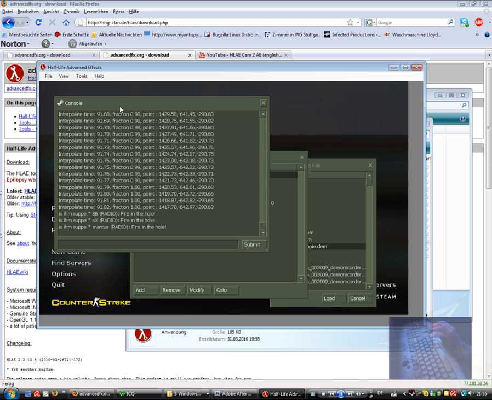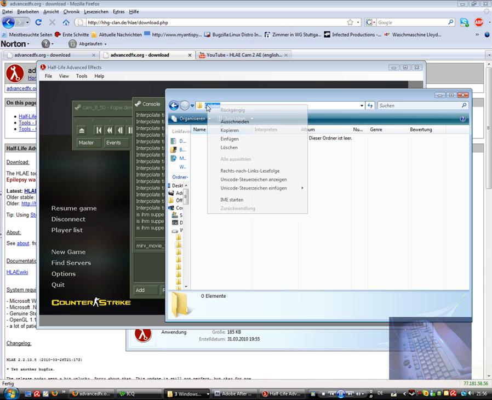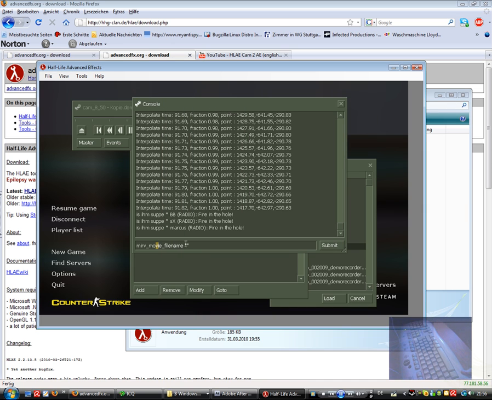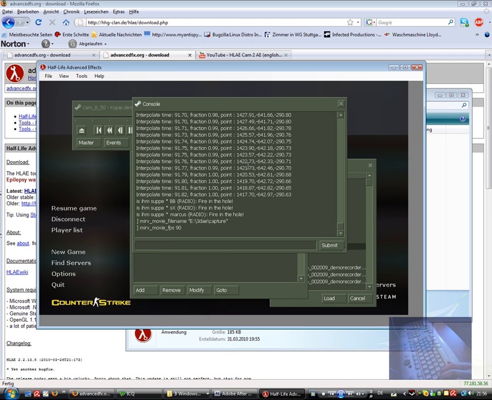So, at first I have to define the Mirv attributes. For example, we have to define the Mirv file name. So, Mirv movie file name, and I choose in my case the hard disk E and the 3DAE folder. Paste. And I use as file name or as folder capture. So the next step is, of course, we have to define the frames per second. So FPS is 90.